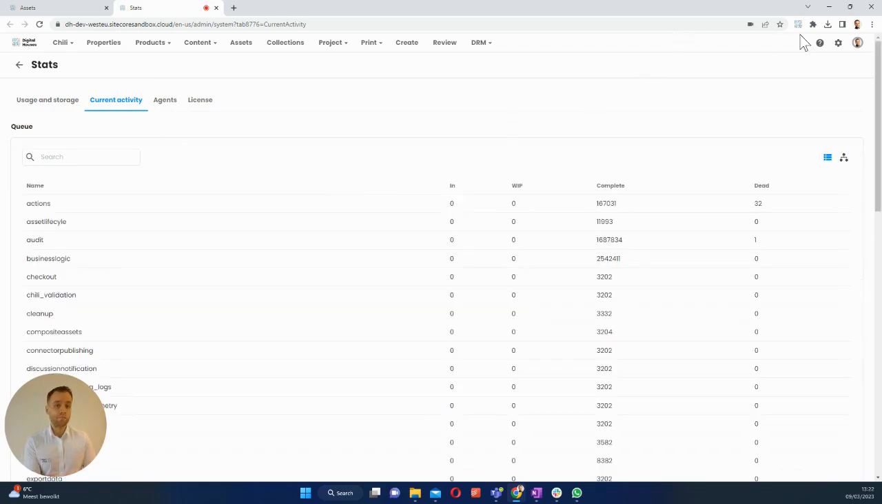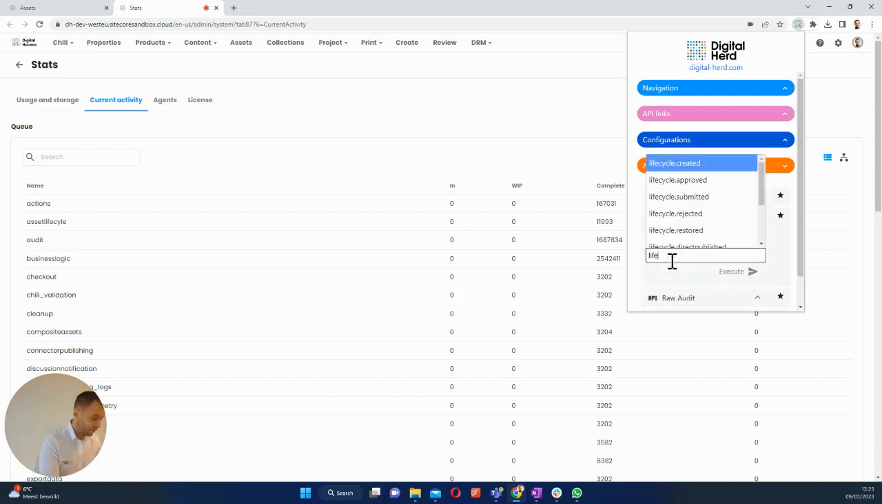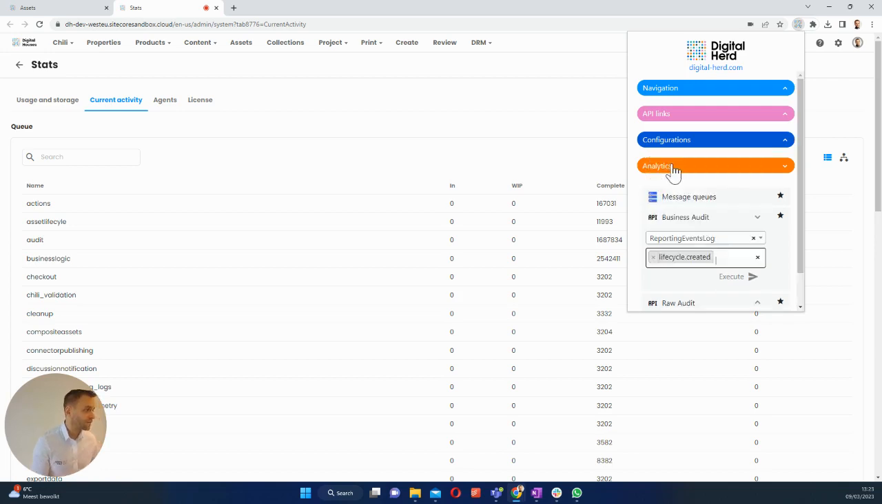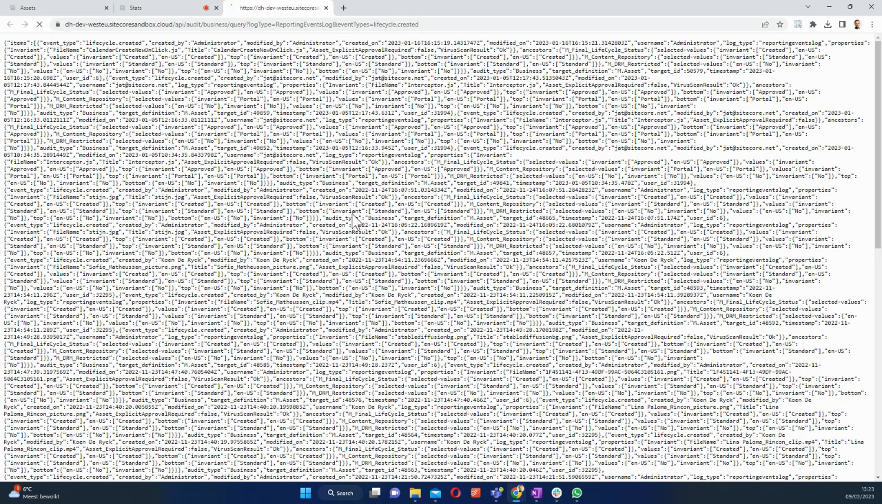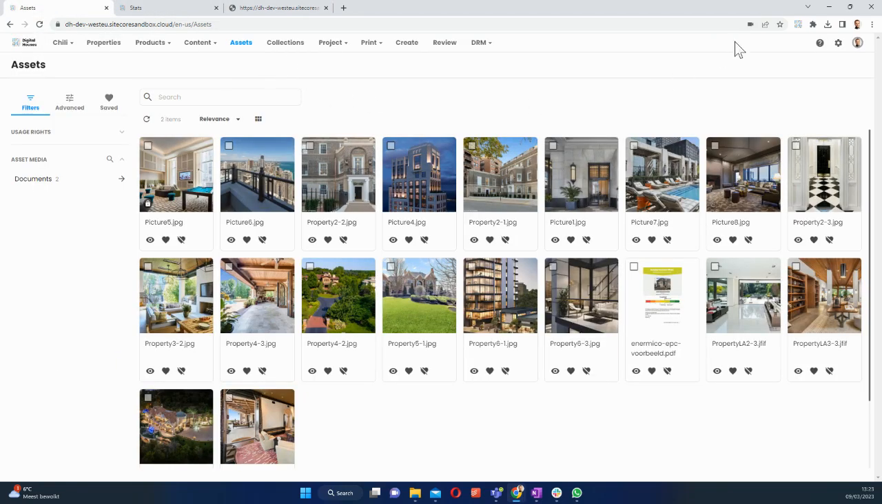Now, for the business audit, we can decide to display the overview by clicking on the top tag, or we can drill down to a specific event on which we want information. For example, let's select the reporting events log and lifecycle created. There we go. And we now execute. Now we immediately display the results for that specific query.